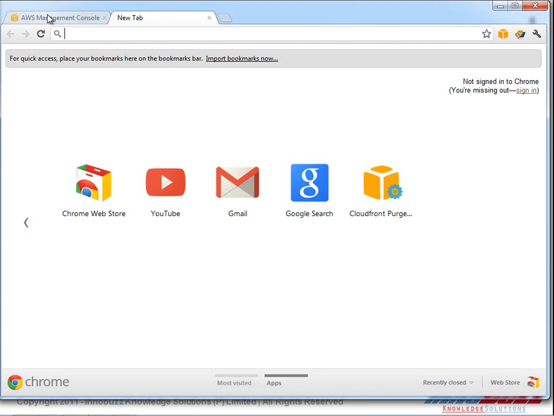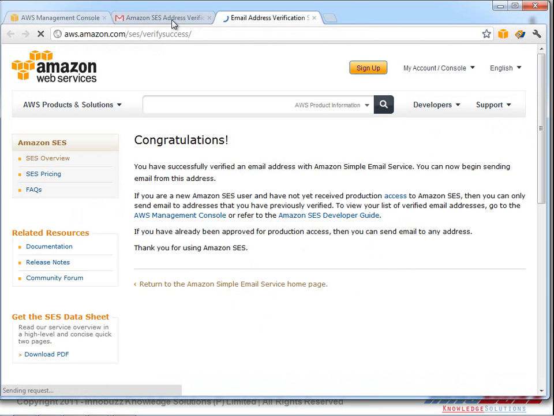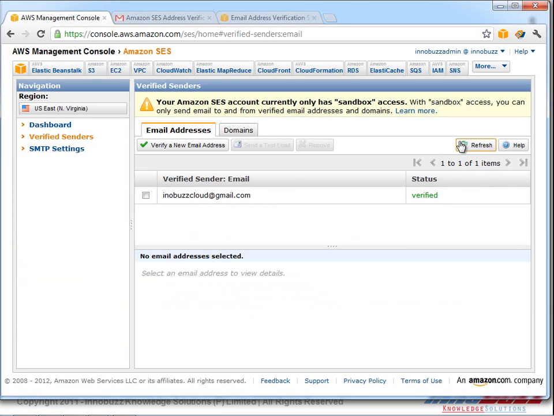So let's go ahead and send a test mail from the email address which we have added under our SES console. When we confirm our email address with the verification email that we received from Amazon SES, it will take us to an Amazon Web Services page which says congratulations. Now let's go back to the AWS Management Console, and we can see that our email address is listed over there. Let's perform a refresh and it says the email has been verified.